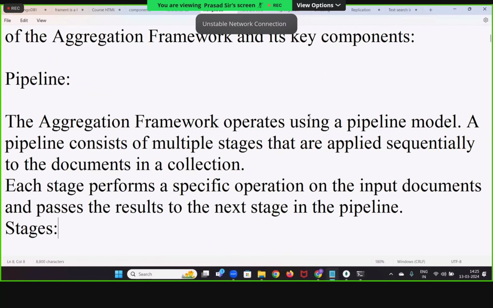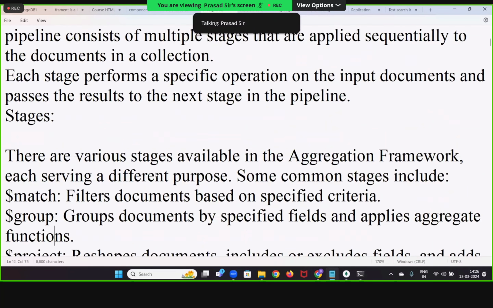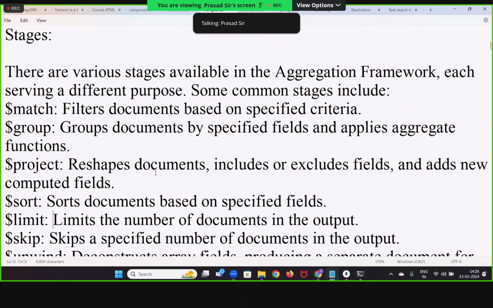First, the pipeline. In the pipeline we will have different stages. The most famous stages are like this. First one, match. Second one, group or project. Project means whatever fields you want, you keep them. You can even reshape the fields, add fields, or subtract fields. For example, in a marks table there are two fields, mathematics marks and physics marks. Now I want to combine these two fields and come up with a total. You can use add, you can use subtract like that.